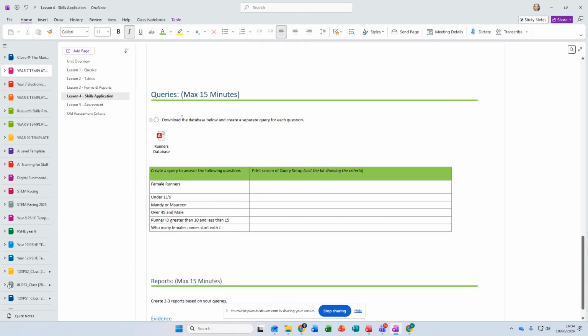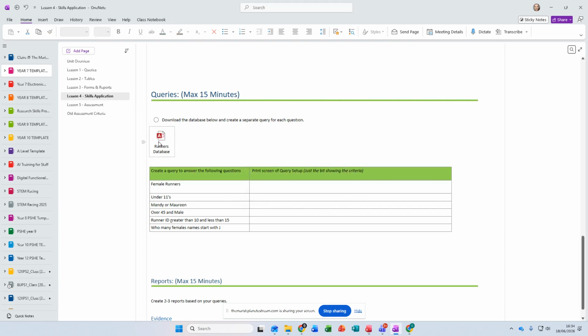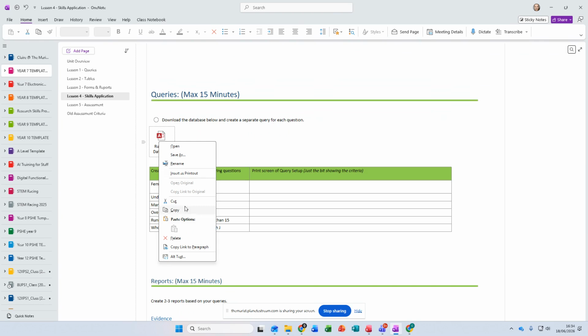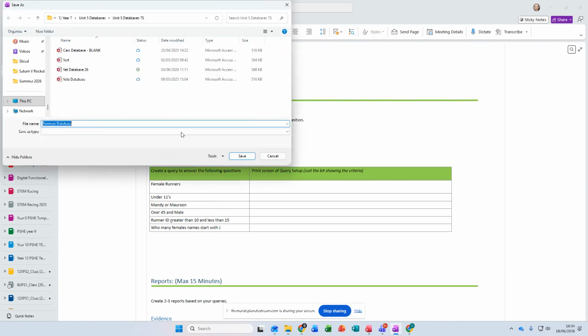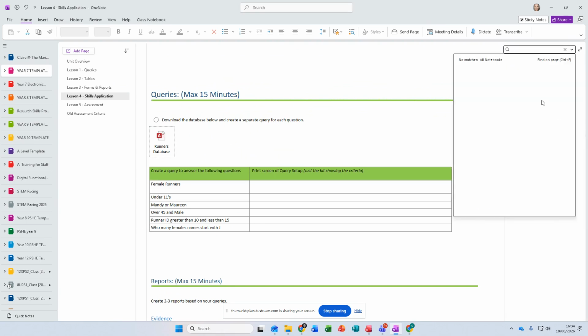So to create your queries, you are going to download this database. You should just be able to double click it and it will download. I'm going to have to just click Save As and Run as Database. And then you're going to open that up.